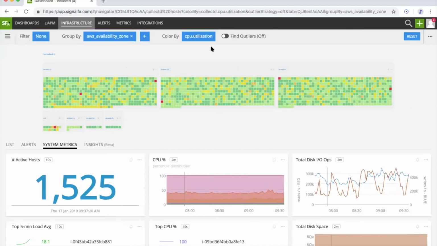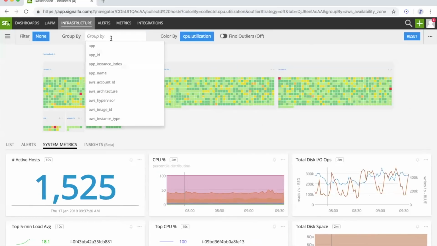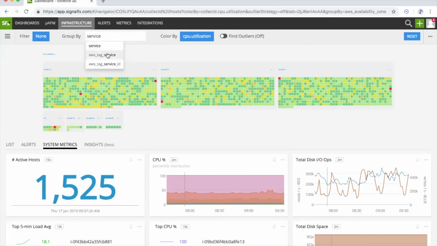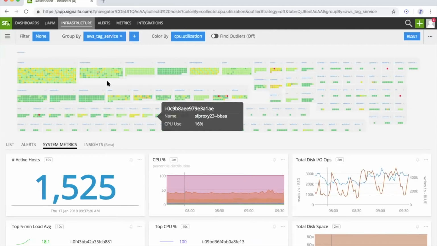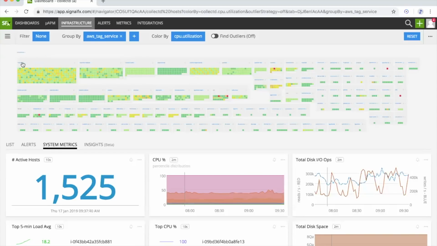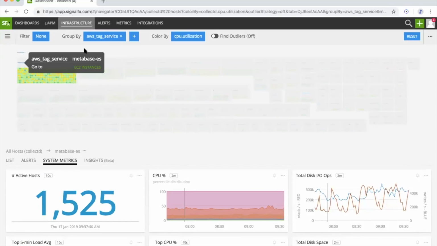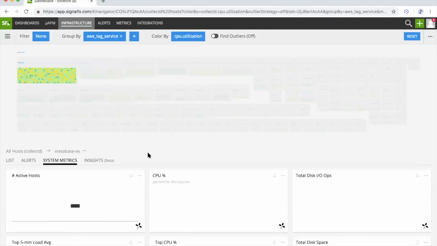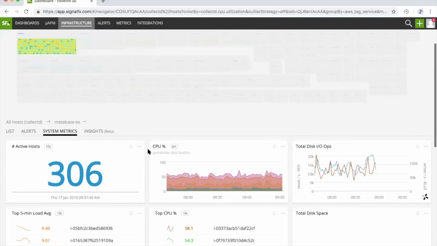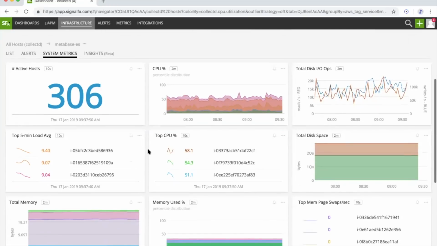We can also pull custom tags and labels from things like Kubernetes or AWS. In that way, we can look at something like a service tag that we use to understand the individual microservices within SignalFx's infrastructure. More than just being a visual tool to organize what you're looking at, we can use this as a filter as well. So we can click into this specific service, Metabase Elasticsearch, and see the aggregate metrics for those specific 300 hosts. So we can see the aggregate CPU, disk, and memory.